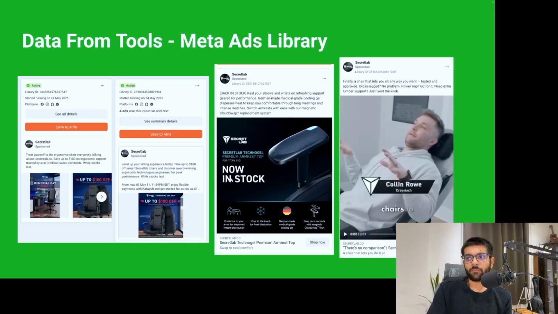Then you will be able to see what kind of ad messaging, for example, back in stock ads are working for them, right? They are investing in these ads and they are creating certain elements in these ads. Then they have collaborated with online influencer Colin Rowe for one of their ads, and through this you can do certain analysis, right? What kind of CTAs, what kind of copy. So what I recommend is take screenshots of things that interest you.